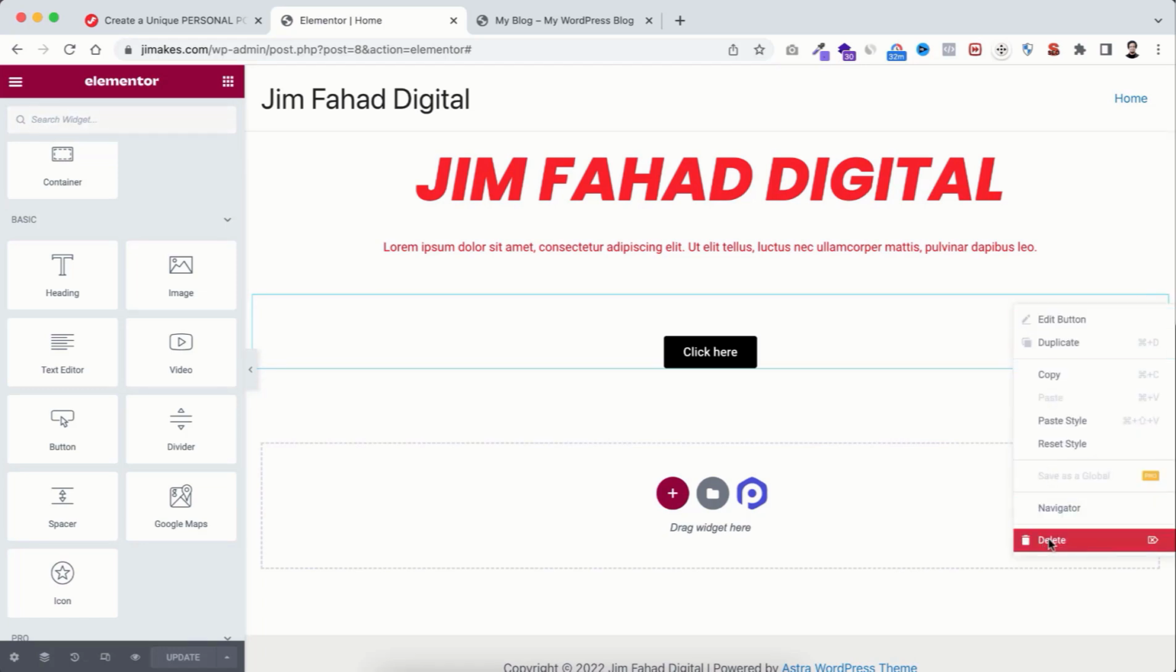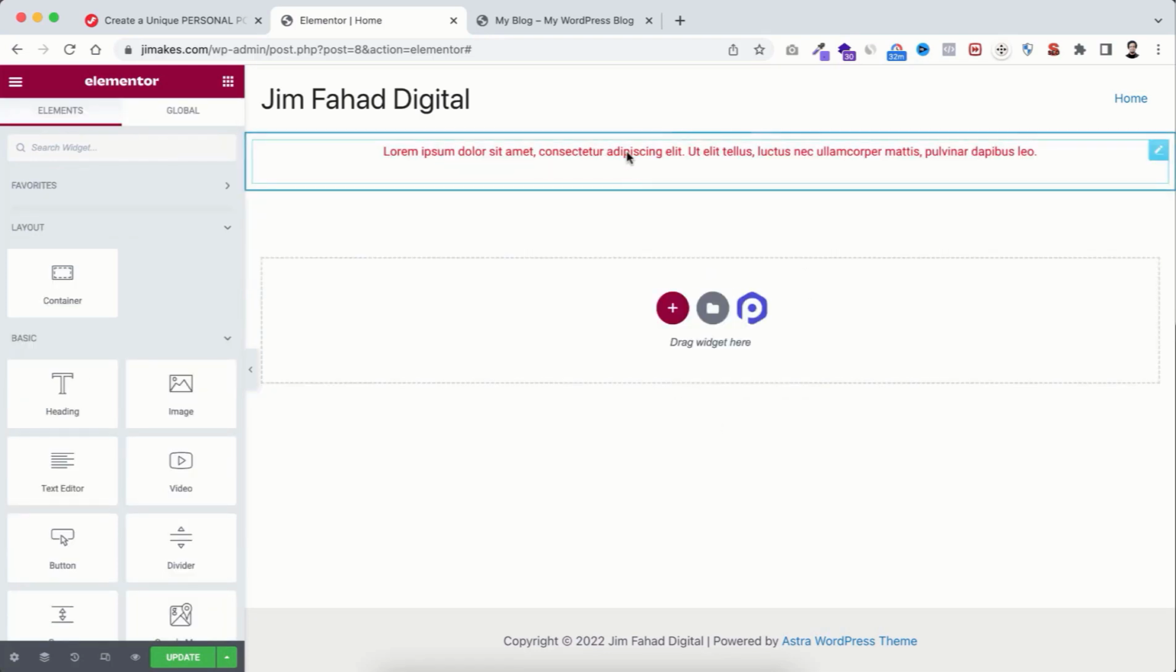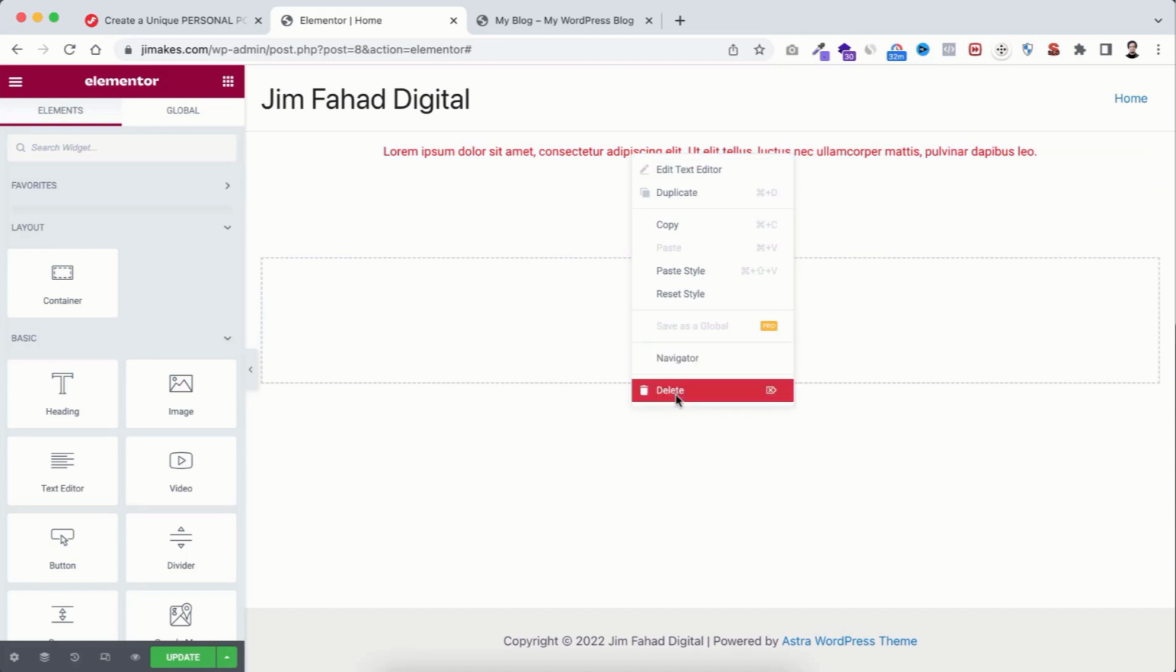And from here, let's just delete it. Similarly, this heading, I'm deleting it from here. Also, let's delete this paragraph from here.